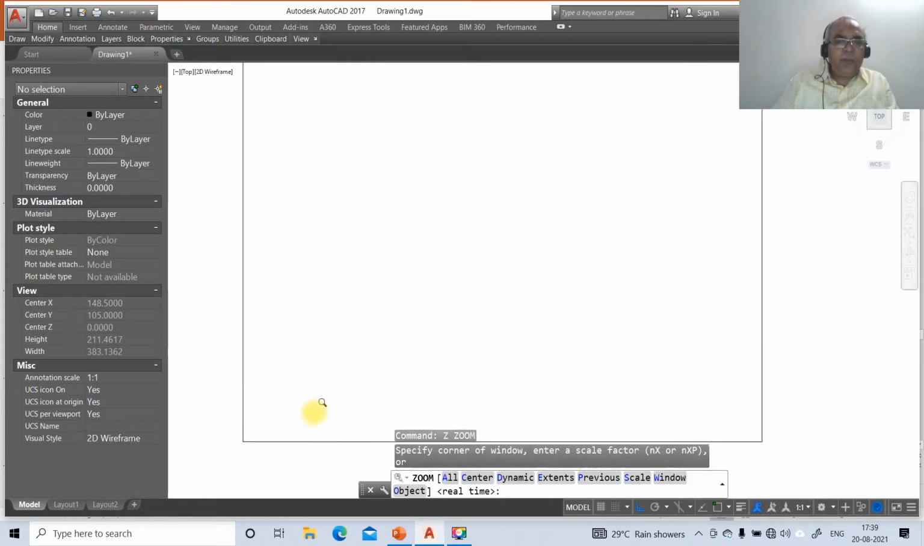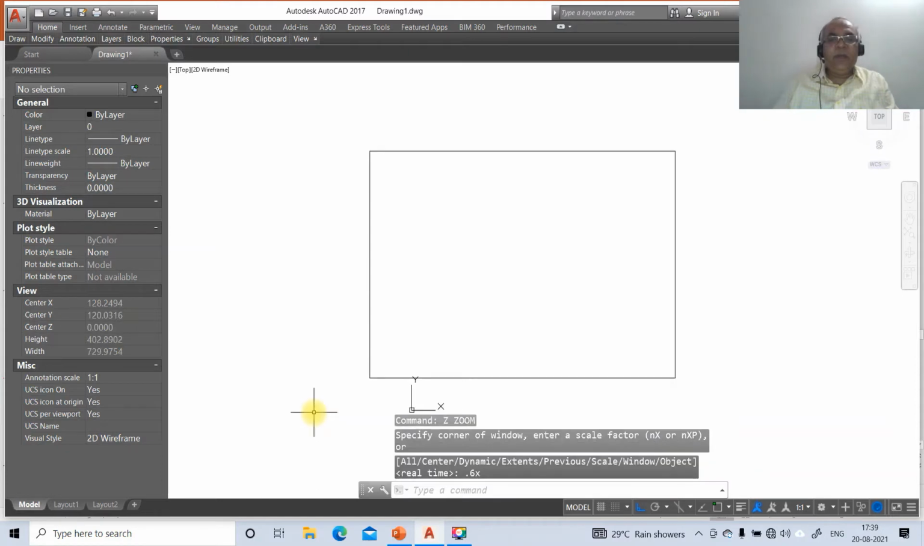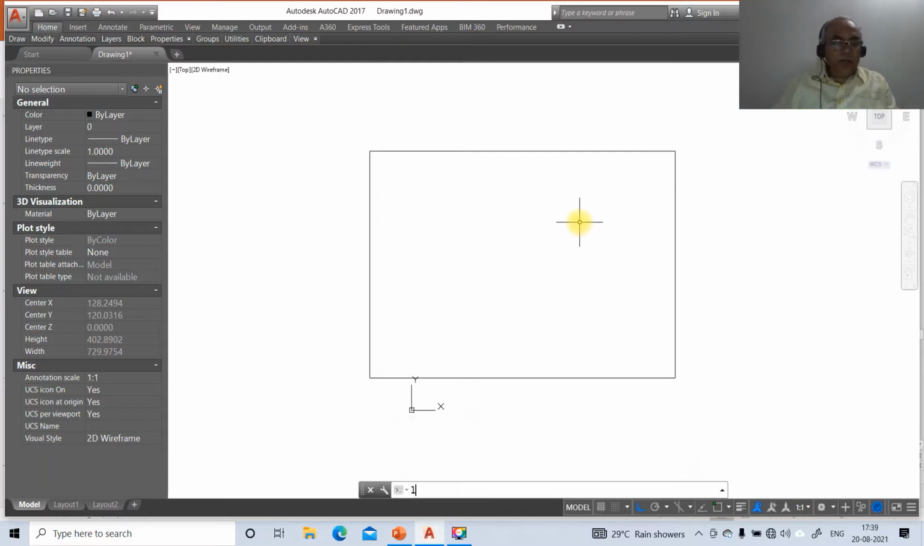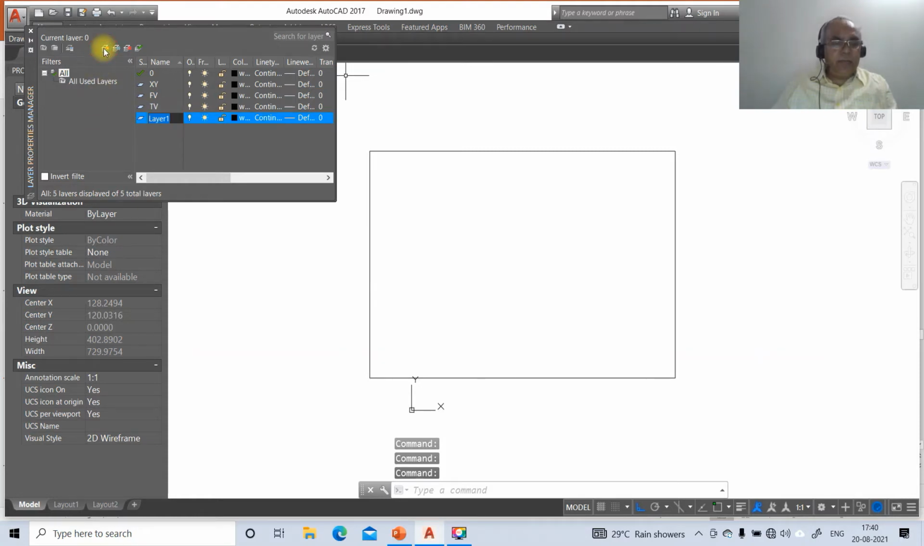Then zoom all, zoom 0.6x. This is also one of the ways in which we can draw the A4 size sheet. So here first we'll go for the layer command. Click on new layer, type the layer name XY, enter. Click on new layer, type the layer name front view, FV, enter. Click on new, type the layer name top view, TV, enter, and type the layer name side view, enter.